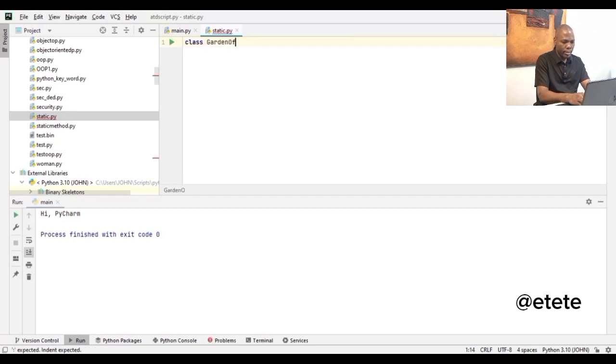Garden of Eden, and then we begin the block. So I'll say forbidden_tree_present. Then we will assign True to it, meaning forbidden tree is in the garden.